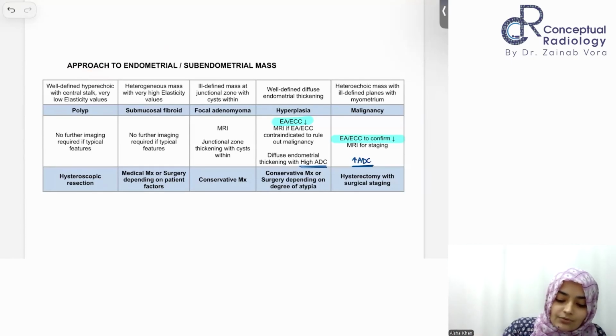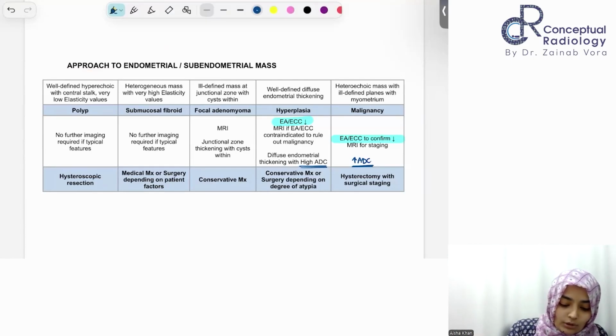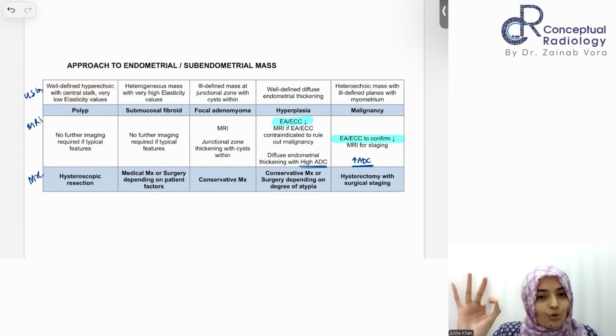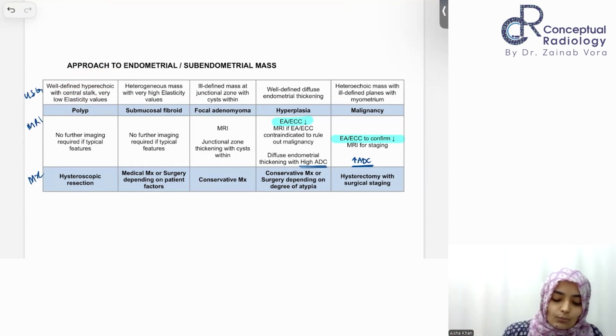So we will start with USG and then we will build on that. We start with USG, later we will need MRI, and then finally comes the management. So if my mass is very well defined, hyperechoic with a central stalk, if you can show on USG very low elasticity, meaning a soft mass, then more often than not it will be a polyp. Nothing else to do, no further imaging needed, resect the polyp.